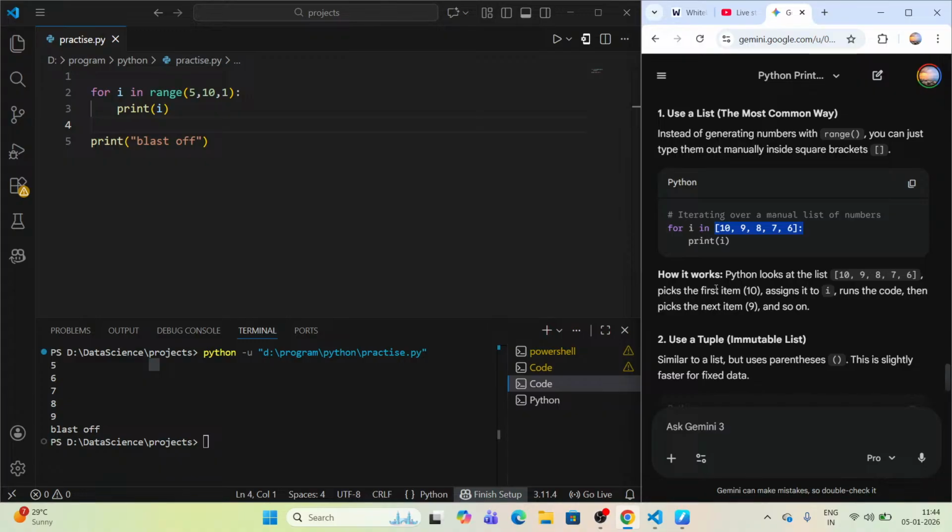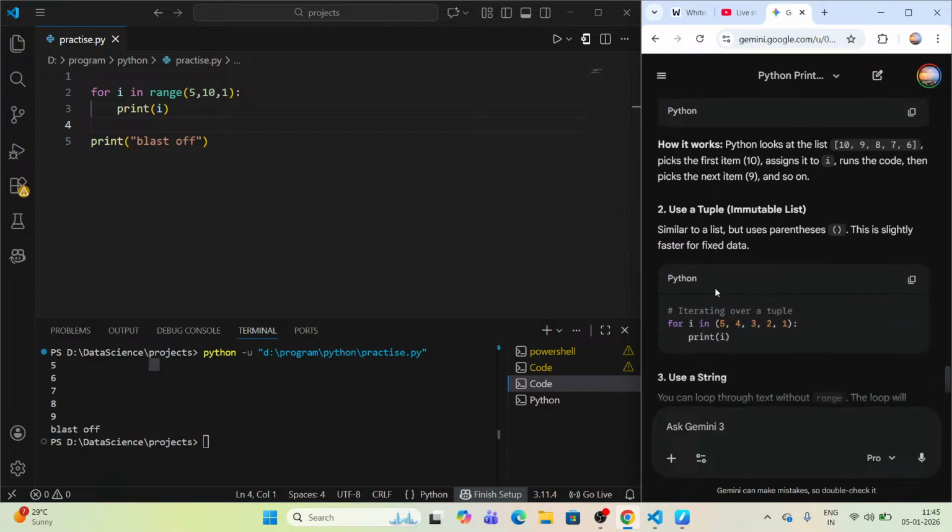So that is why we are using range. But if you have a list of numbers, then you can simply use the list, or we can give a name to that list and use that name here. This will work. Similar to a list but uses parentheses, this is slightly faster. This is a tuple. I think for a tuple we cannot change anything. We cannot alter.